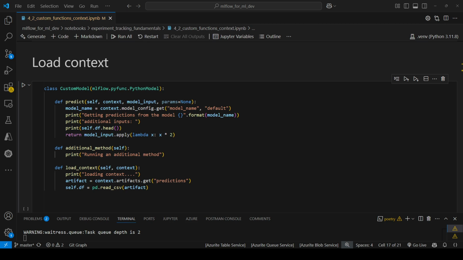In today's video, we're gonna keep working with Python model contexts and the custom model definitions. So today I'm going to talk about the load context method. This is a method that MLflow calls every time that you load a Python model, a Python class, right? Now, why is this method important?